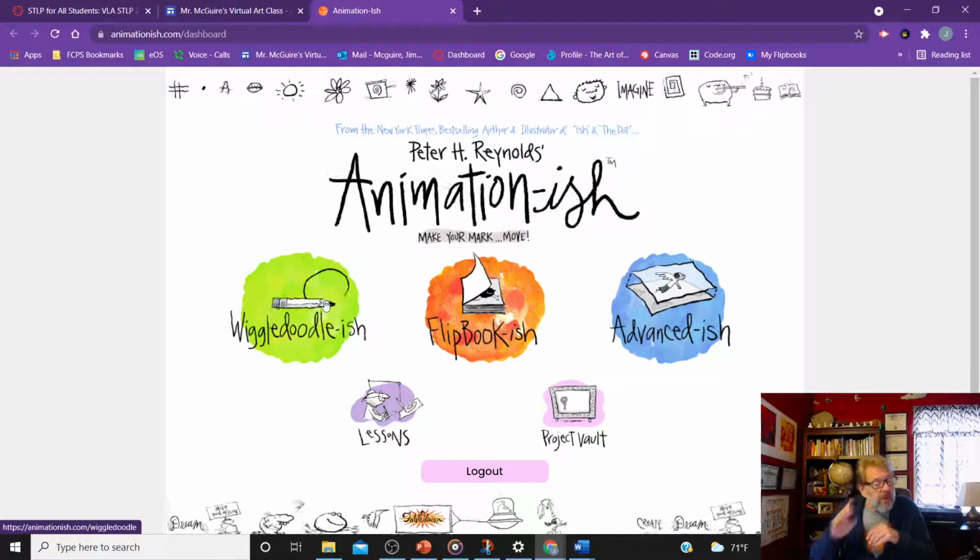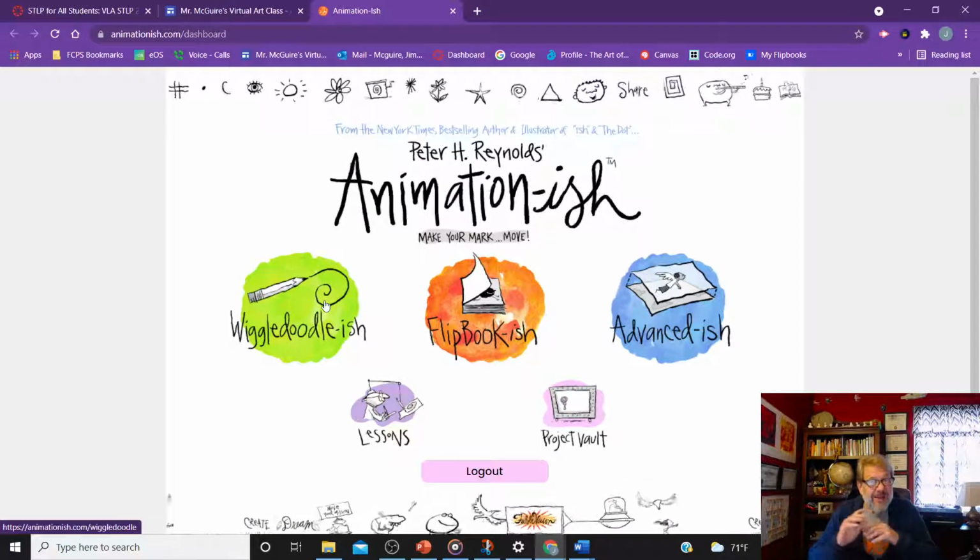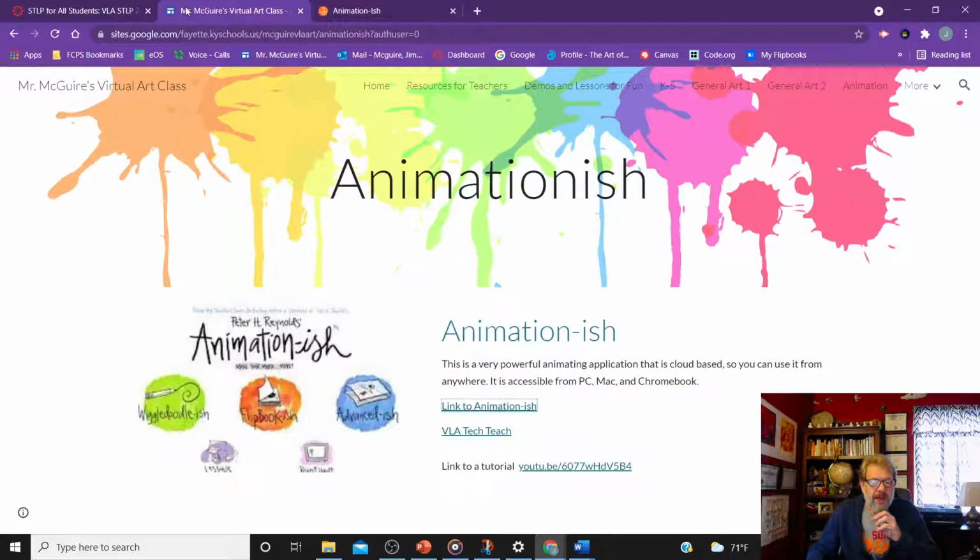It starts with Wiggle Doodle-ish, and you'll see there is a link to the Tech Teach, where I'll teach you how to use Animation-ish. There are 3 different levels. You can go from just doing some very simple little GIF style animations, with 3 or 4 little cell changes that help you understand the principles of animation. It goes on to Flipbook-ish, which works more like a flipbook style animation, and then to Advanced, where you can add things like sound and all kinds of great color stuff.